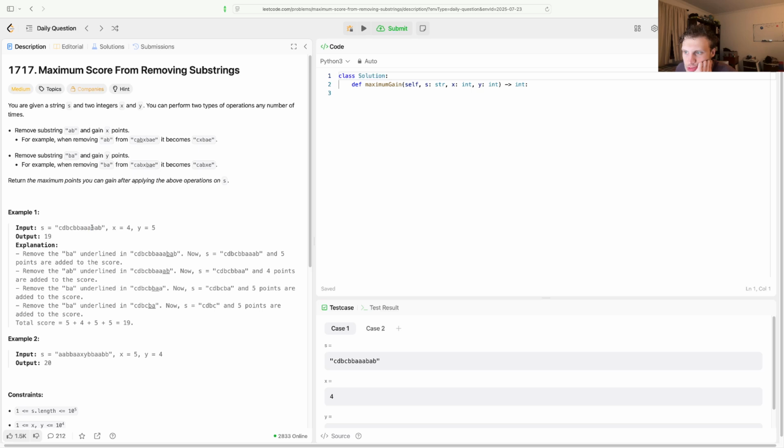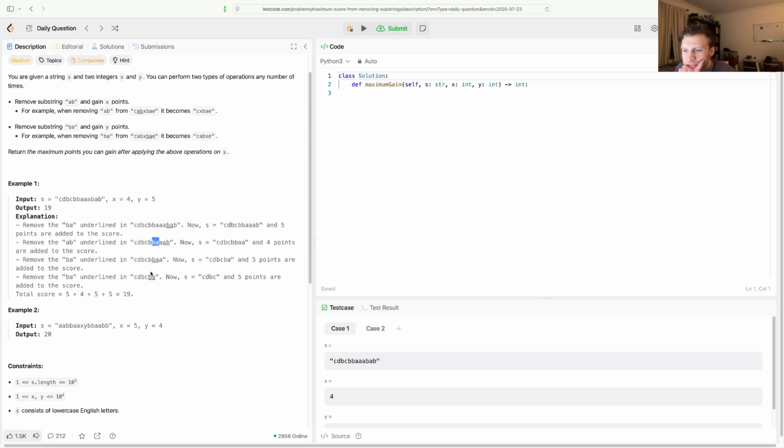Always want to remove BA first. Yeah, BA. And then you want to remove AB. Doesn't matter which ones you remove first or second. Wait, I guess sometimes. So you remove the BA here. And then what if you remove the BA here first? Does it even matter?